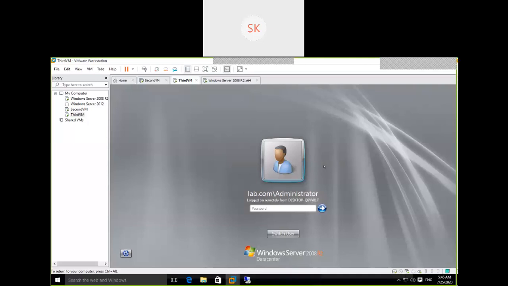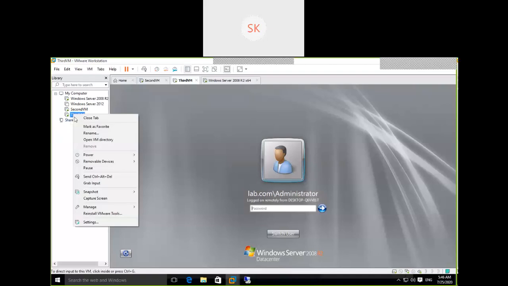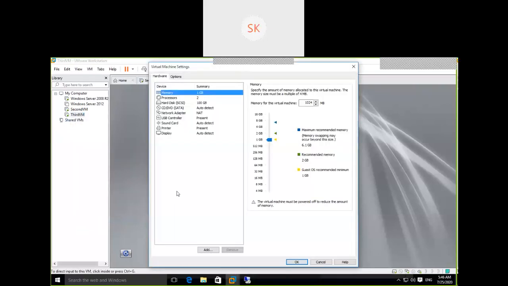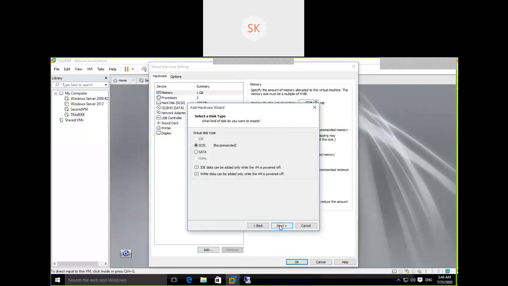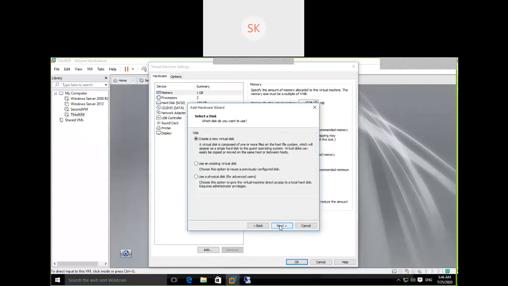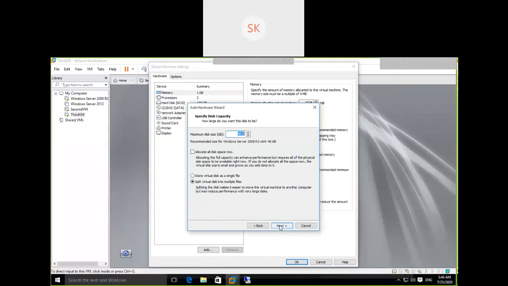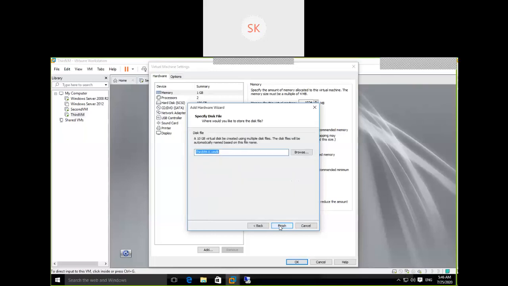Right click on the third VM, Settings, Add, Hard Disk. Next, next, next. Make it 10 GB. Next, Finish.